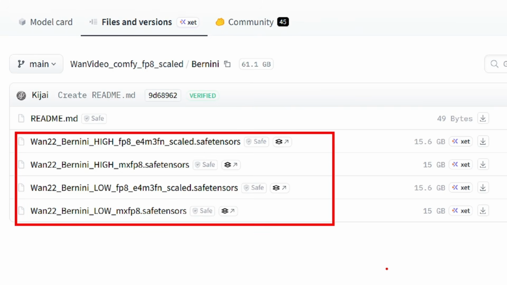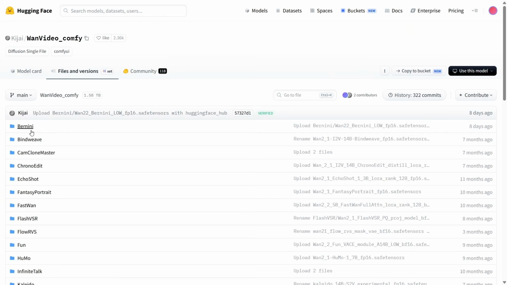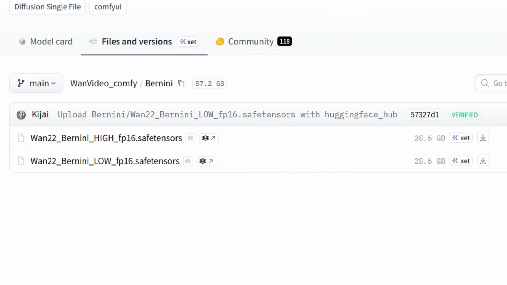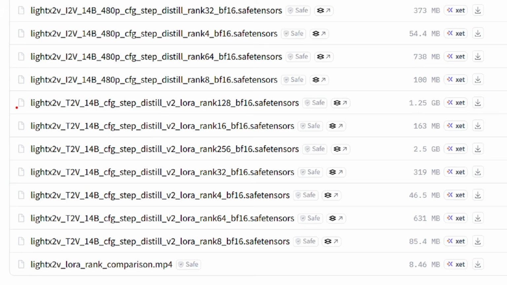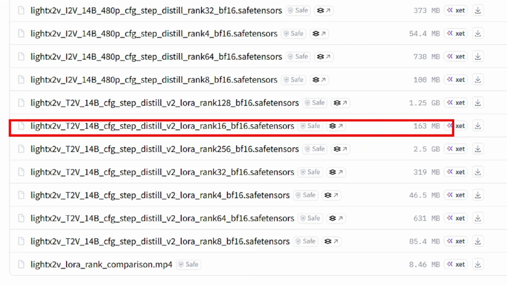Now let's talk about the models. Kijai provides two sets of models. The first is the FP8 version, and the second is the FP16 version. Following our usual habit, I directly use the FP8 version to run the whole workflow inside it. We have a high noise renderer and a low noise renderer below that. There is also a LightX2V acceleration LoRA.